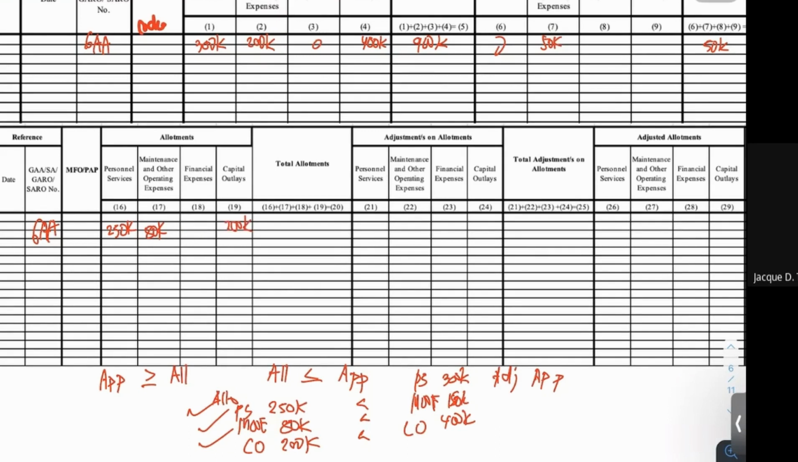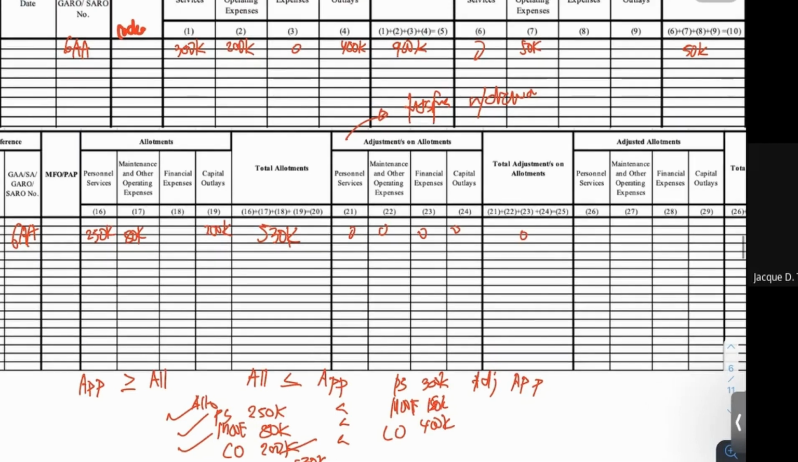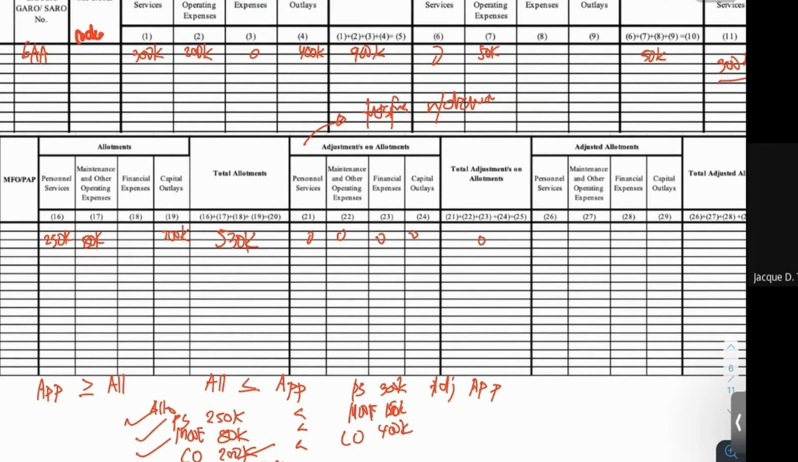So what is our total allotment? 250 plus 80 plus 200, we have 530,000. Next, we have adjustment on allotments. Your adjustments again are different transfers, withdrawals, etc. So if ever there is an adjustment, you just place here. Let's assume there is no adjustment. So total adjustments on allotments is 0. Now, since there is no adjustment, whatever is the allotted, that is the adjusted allotments. So we will just copy it: 250, 80, 0, and 200,000.